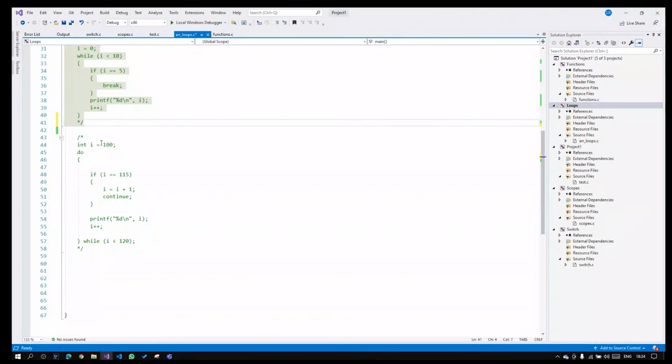And in this last code snippet, it's a do while loop. Initially the variable I is set to 100, and since it is do, it enters this loop, and this is an exit control loop, so it checks for the condition at the end.